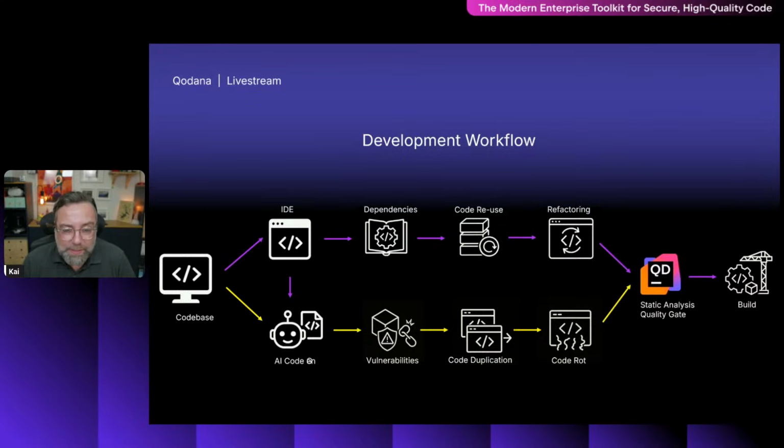For example, dependencies are a topic. AI code generators are known for pulling in dependencies with known vulnerabilities, dependencies that you as a developer might have spotted while doing programming manually. However, with AI-generated code, it can be very easy to have these vulnerable dependencies slip through the cracks.